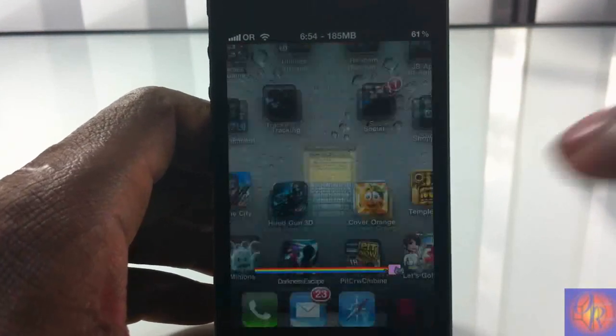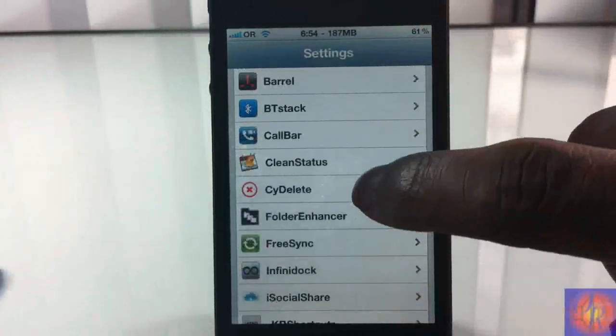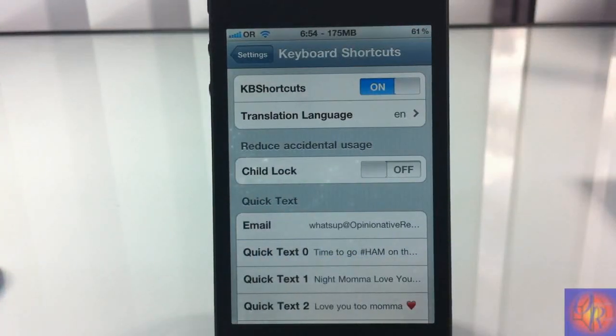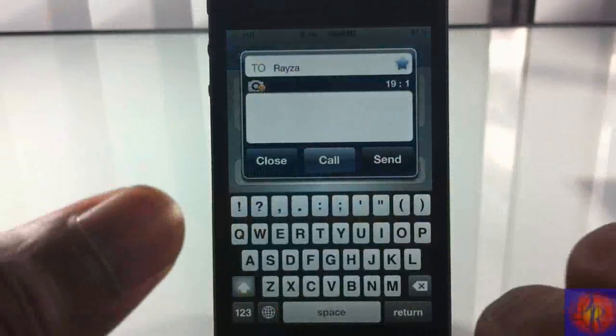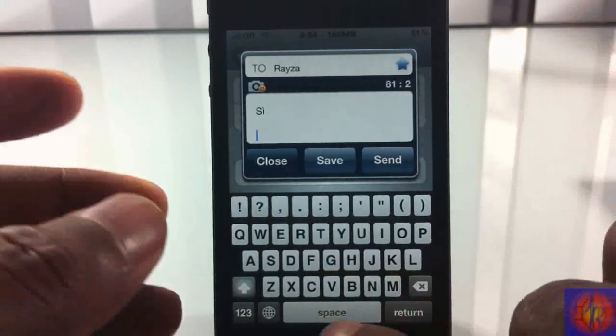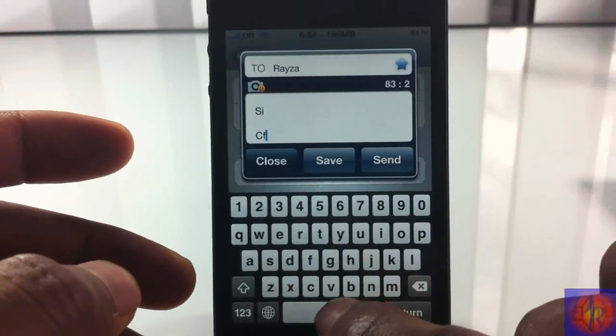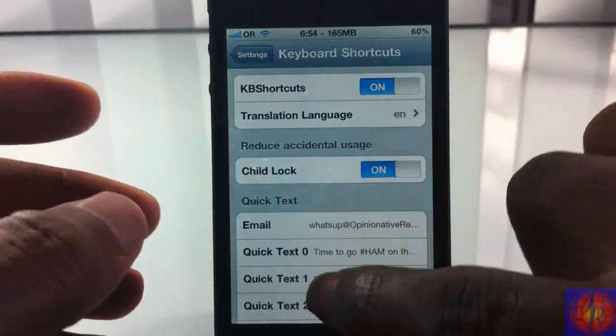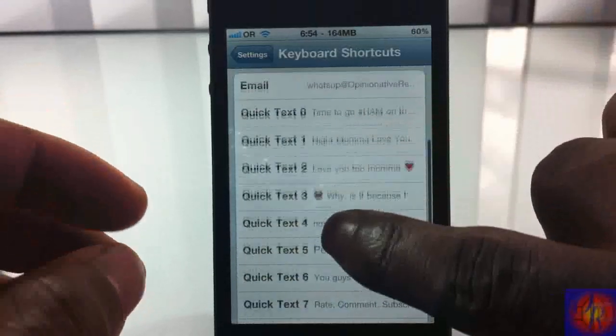Now you have to set it up, so I'm going to show you guys that. You go into configuration, you scroll down until you find KBShortcuts right there, and in here you can set up everything. There's also child lock is enabled. You have to go ahead and hold it in order for it to work. You can't just touch it like that. You have to hold it in order for it to work. So there's tons of stuff. As you can see, these are the things that I have set up in here.